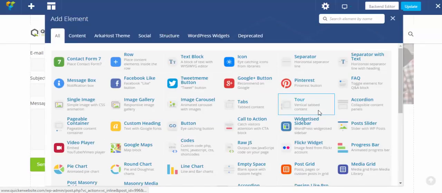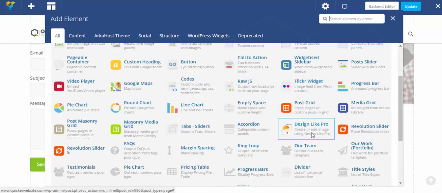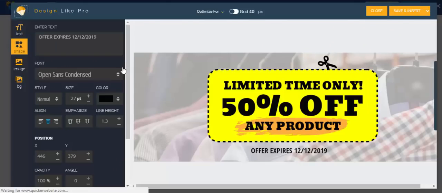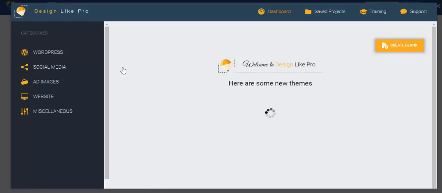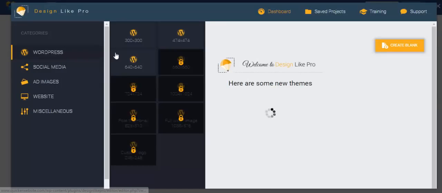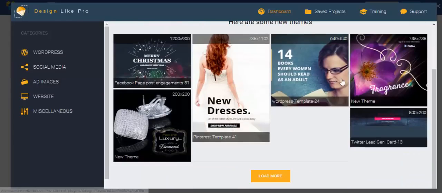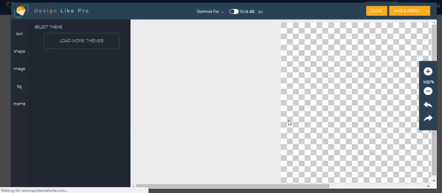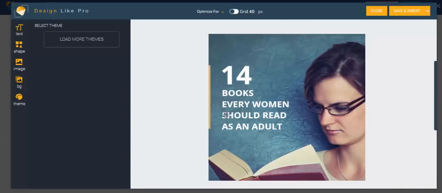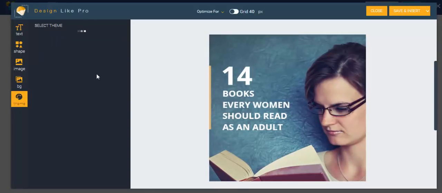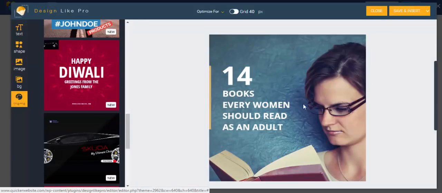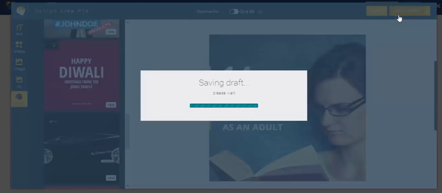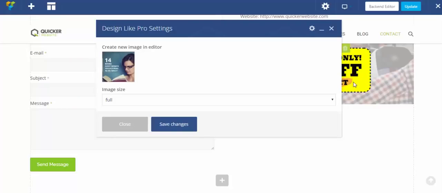So similarly, if you want to add a new image, just click this plus button, then choose this Design Like Pro, then go here, then choose the theme which you want to choose. Okay, let's say I want to choose this theme. Click let's go. So make the design changes. Whatever you want to do, if you're not satisfied, you can change the theme from here as well. But if you are satisfied with your design, just click save and insert, and you would see the design would get added.